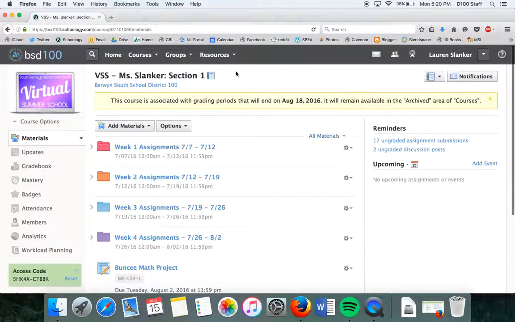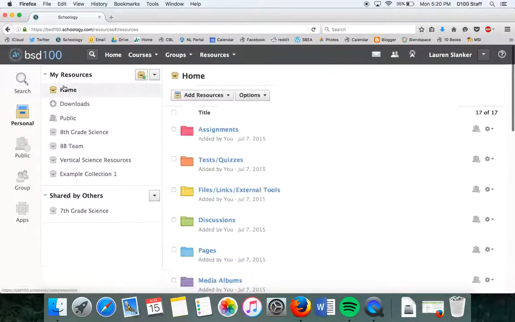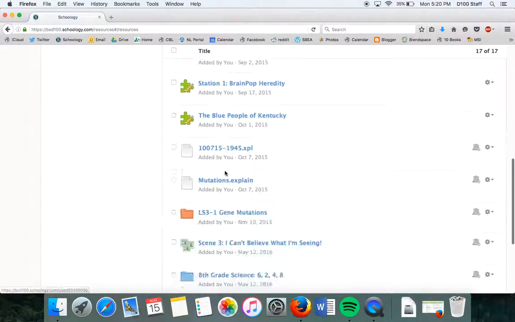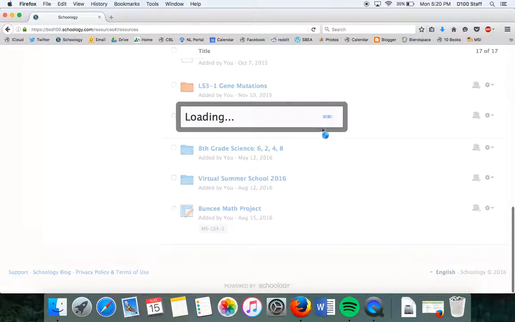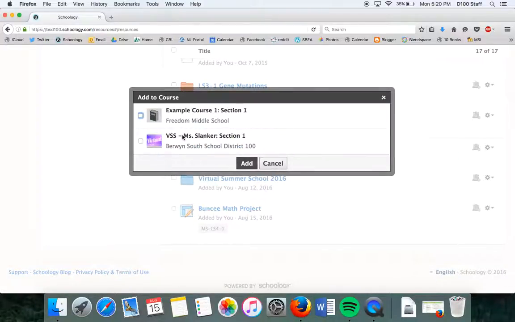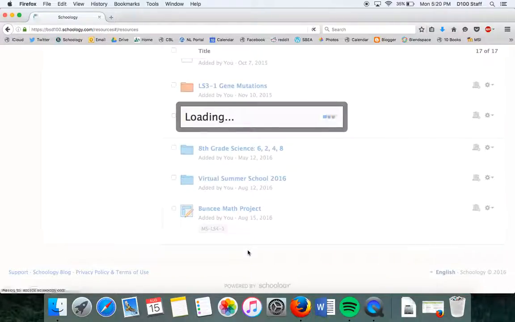So once I add something to my resources, I can find it by clicking on resources and then personal. And it's in my home. So what I just added is right here at the bottom. If I want to take that resource out and add it to a class, I would click on the gear and click add to course. I only have 2 courses right now, but I would click to whatever place I would like to add that material. I can put it in a folder, I can change the points, and then I would just click add.